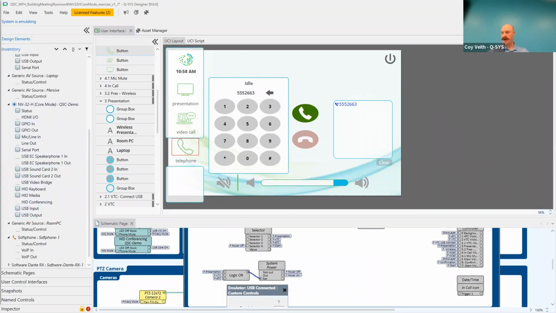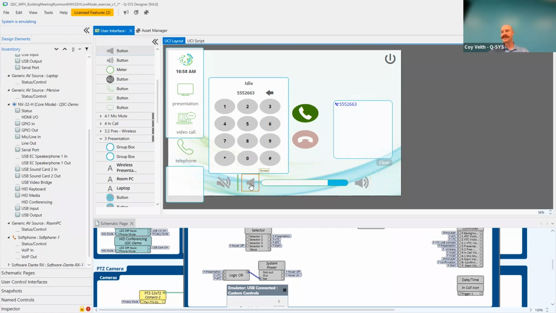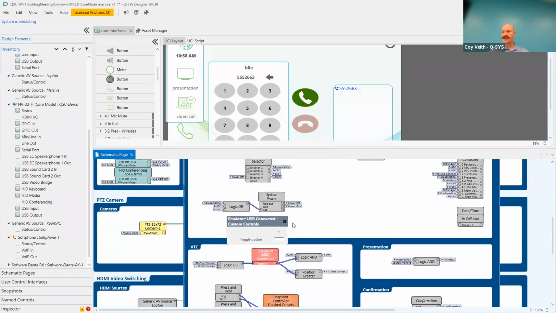One of the things I didn't talk about was licensing. If you need a user interface or you need scripting, you do have to buy a license to use those on any of our cores. As I mentioned, you don't get Dante with the NV-32 as a core. You do have AES67 out of the box, but if you want Dante, you have to pay for that separately. That is just something to note. That walks us through this. Happy to answer any questions.